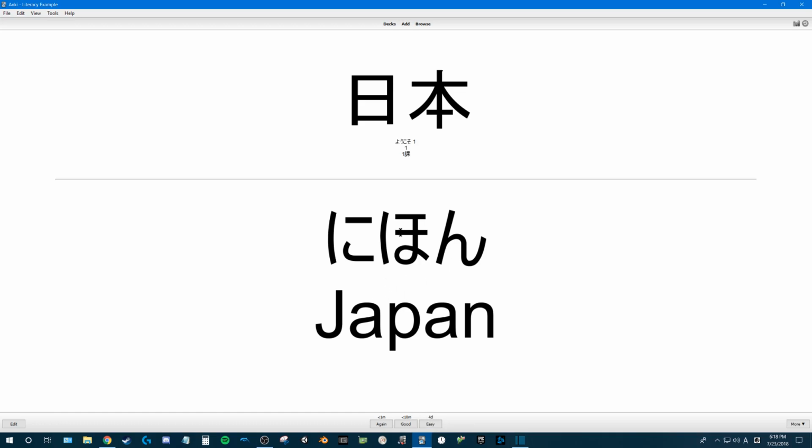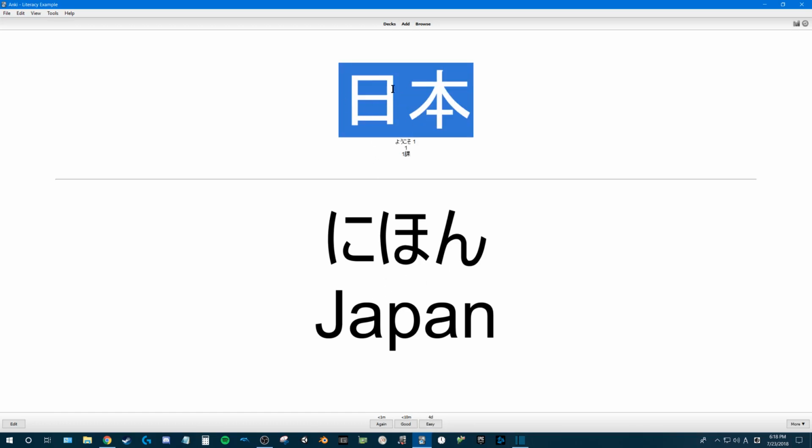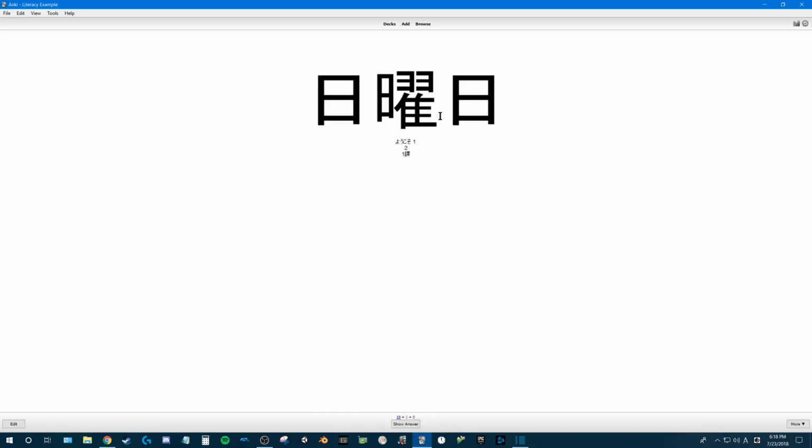So just as an example, I'm going to say that we don't understand this kanji right here. I'm going to click Again so you guys can see how soon it comes back after looking at other kanji. So here we go. We have this one. Again, we hit Show Answer if we don't know it.